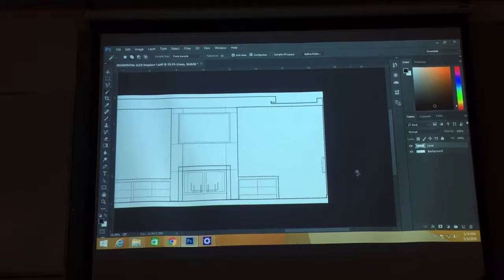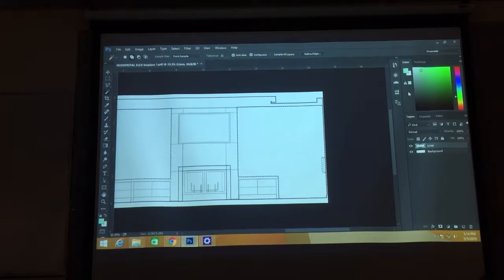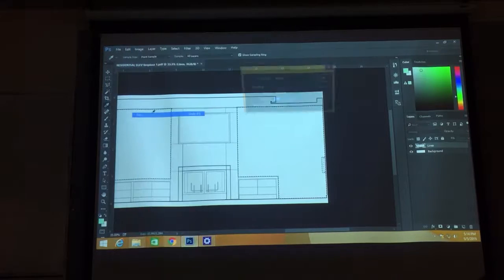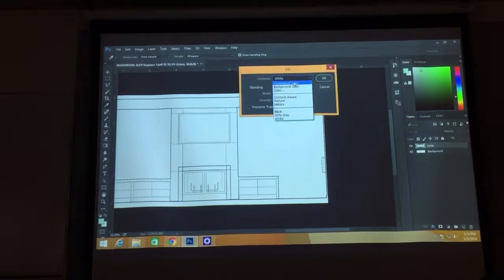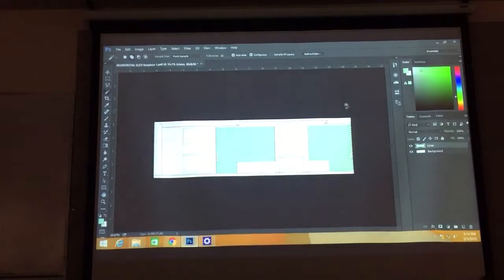And now it's just a matter of finding a color. So I'll go to the color picker. Find something kind of neutral, click OK. Now that I've chosen my color, again, I could just go to the Edit, Fill. This time I'll change it to foreground color, click OK, and I've got a lovely green color for my walls.